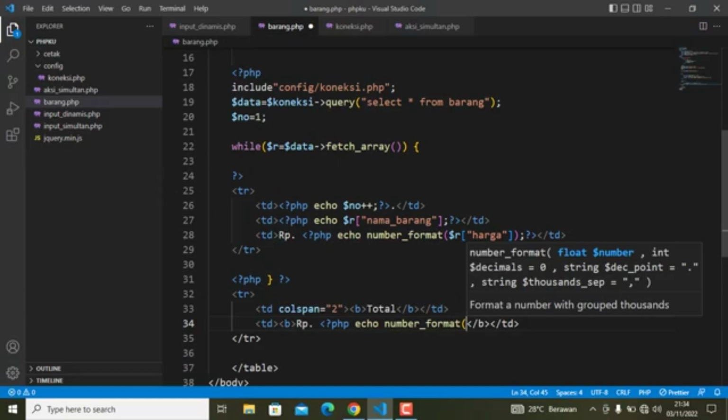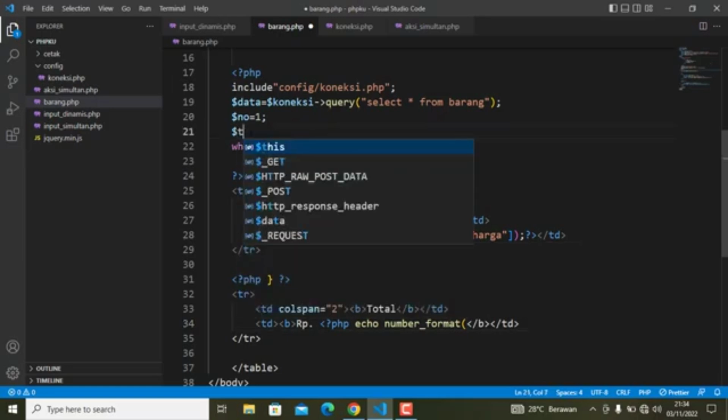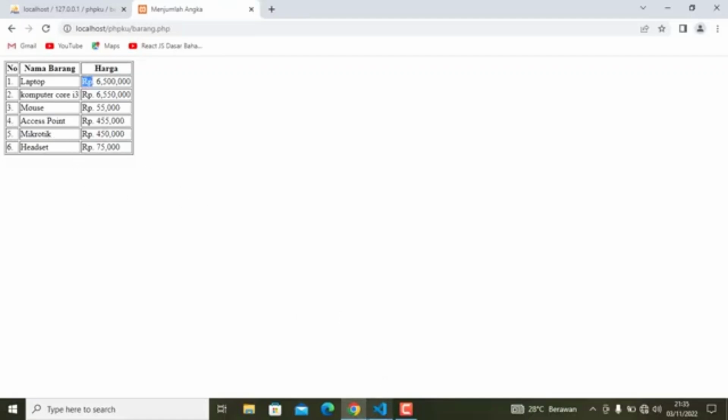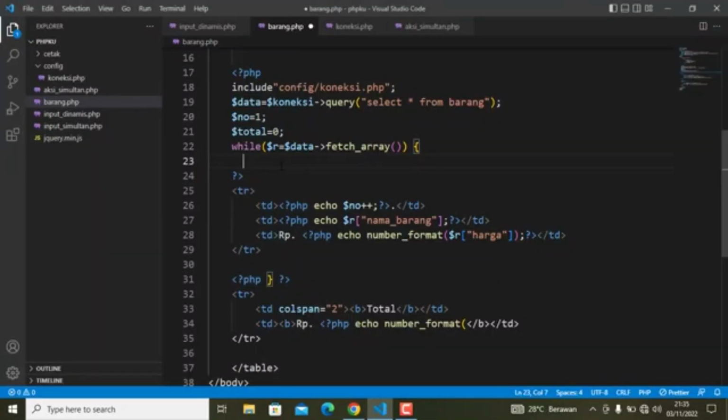Yeah. We do it here. Before, we came here, we made it here. Dollar total. This is basically 0 in total. Meaning that if there's no price, then the total will be 0. But if there's a price like this one, there are 6 data. Then the command to display the total is like this, the same as $R price. Easy enough to display the total, quite like this.